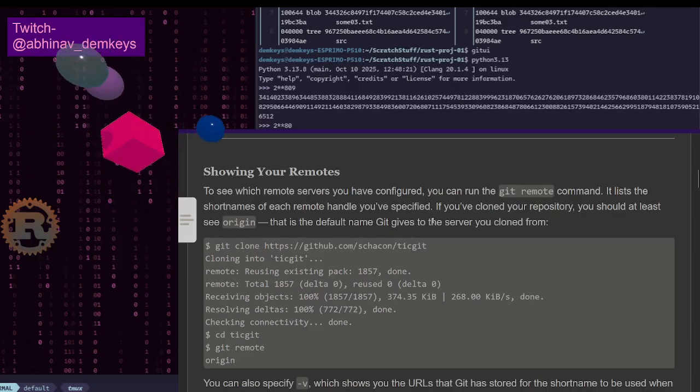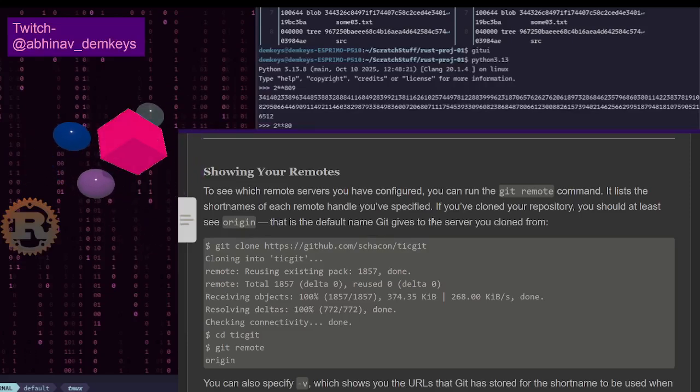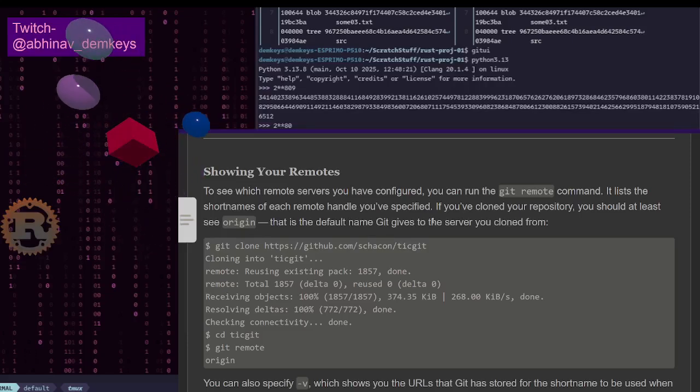Okay, so showing your remotes. To see which remote servers you have configured, you can run the git remote command. It lists the short names of each remote handle you've specified. If you've cloned your repo, you should at least see origin. That is the default name Git gives to the server you clone from.